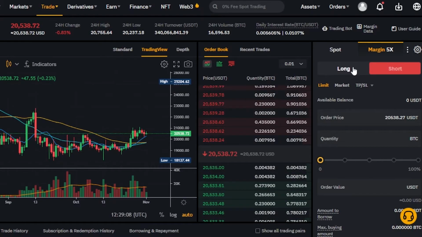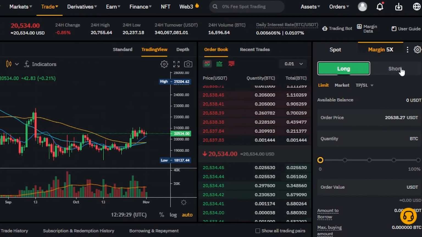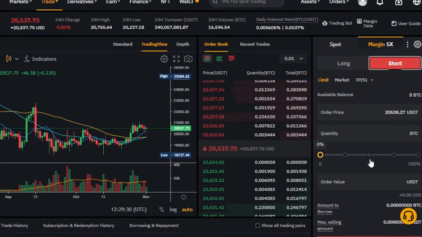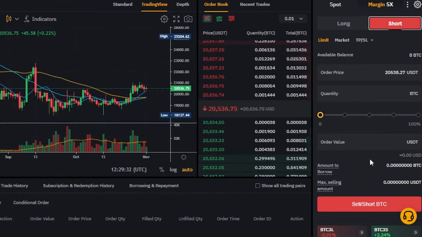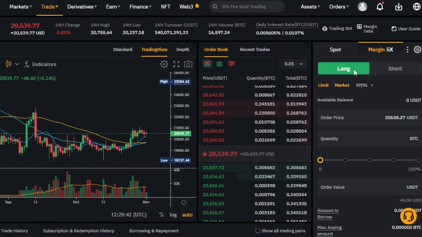With margin, now we have the long or short option. So you can either select long from here and then you can select your market. I'm gonna go with limit. Enter the order price, quantity. It's actually really easy and very similar to the spot trading options. You scroll down a little bit to buy long BTC right here, and then we have the short option as well. Switch to the short and it will take you here. Then you will get the option of sell short. So you will be buying long and selling short with the margin trading on Bybit. This is how you will just buy the crypto and sell, and this is what the trading will be.